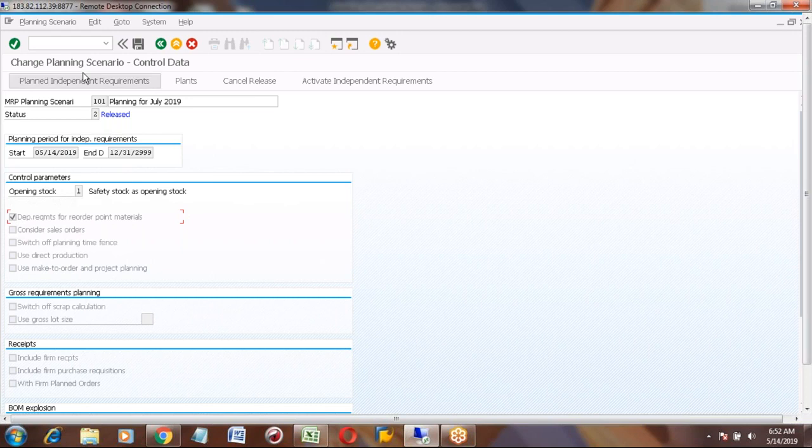While you are doing planning, means MRP run for this scenario, which are the things you want to consider, you can tick mark, like reorder point you want to consider, and consider sales orders. Original sales orders are there, those you want to consider. Use direct production means real production orders you want to consider. Which are the things you want to consider, you can check mark that. So when you run the MRP run using this scenario, system will consider those and it will give the planned orders for that.